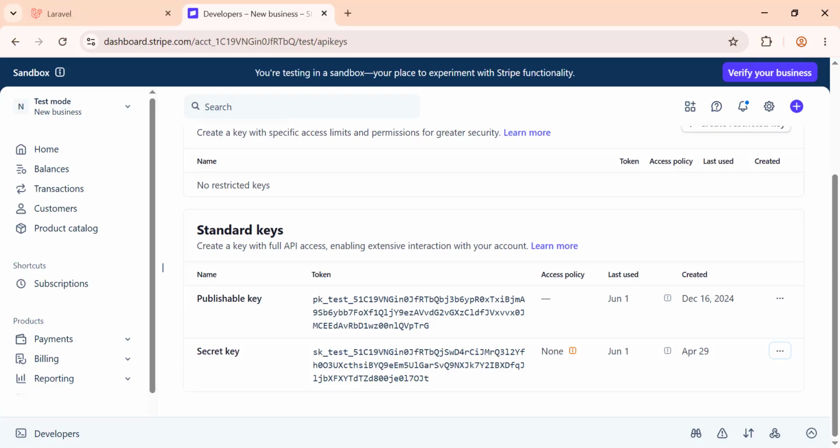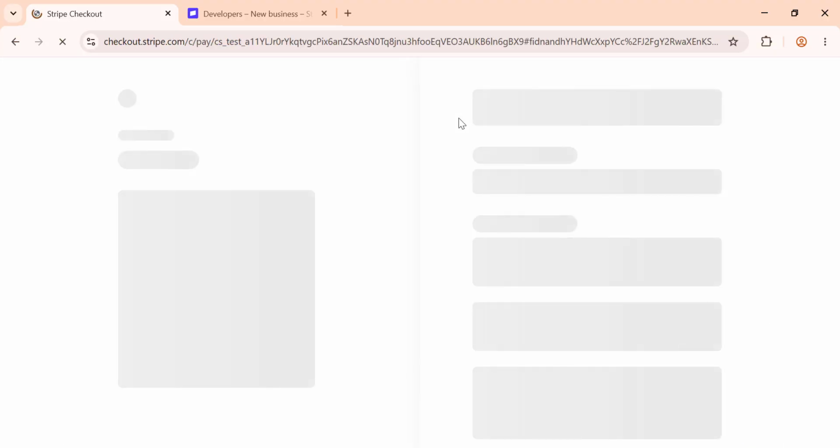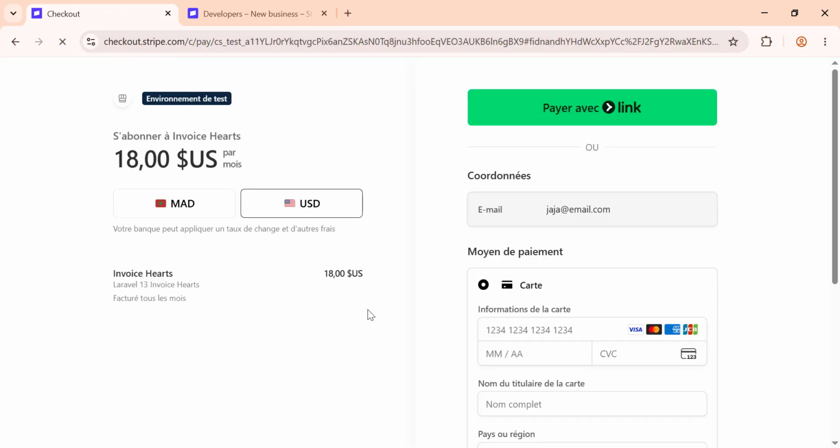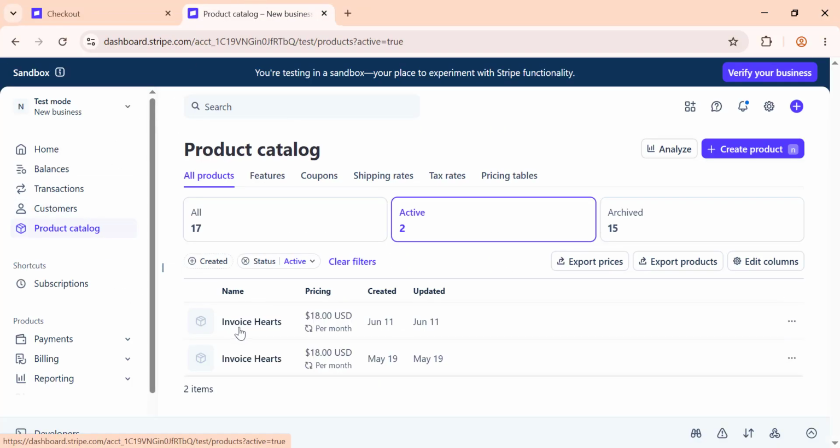Let's go back to our browser. Let's refresh the page and see what we have. And as you can see, we are redirected to the Stripe checkout form. Let's see what we have. As you can see, we have here the amount to pay, which is $18 per month. And we have here Invoice hearts, which is the plan that we have added.